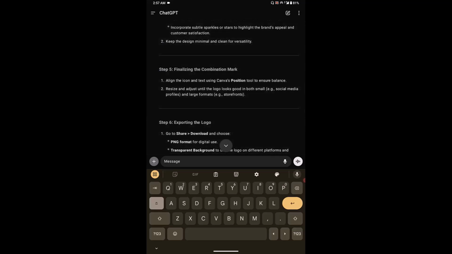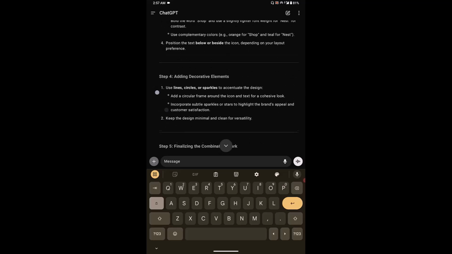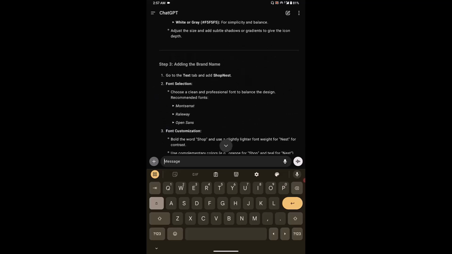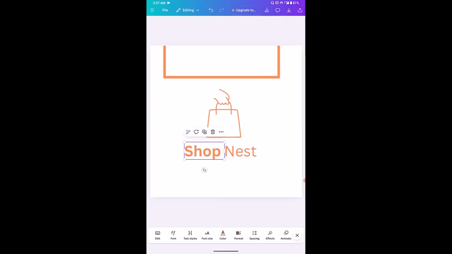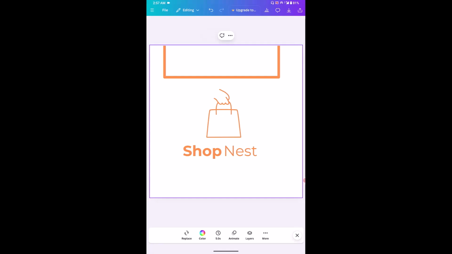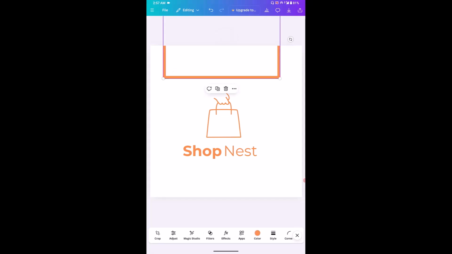So we have align the icon and text. We have resize and adjust onto the logo. It's good. So yes, we're going to use a railway. Let's use the font. Let's use a better font. So I'm going to just choose my font, which would be, yes, something like, okay, Montserrat. Yes, let's choose Montserrat. And here we have Montserrat, and it's not looking bad at all. So this is shop next, and we are good to go right now.